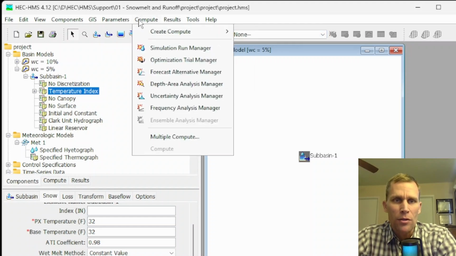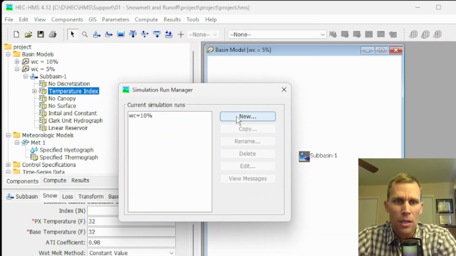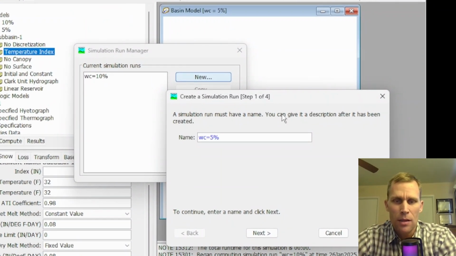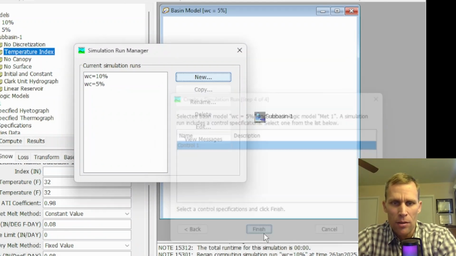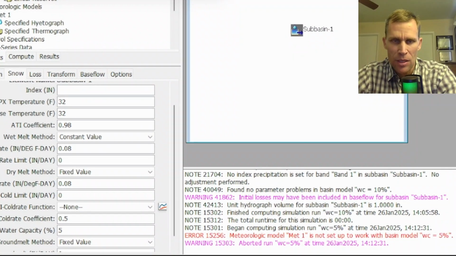Now, what I also want to do here is create a new simulation run. So here's the simulation run manager. I'm going to say new. I'm going to call it WC 5% and then click next. I'm going to use that new basin we created. Next, met model control specification, and that looks good. Okay, let's go ahead and run that model. Oh, okay, I need to set the meteorologic model.